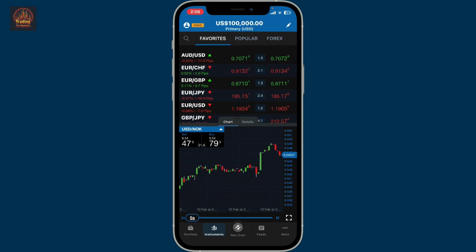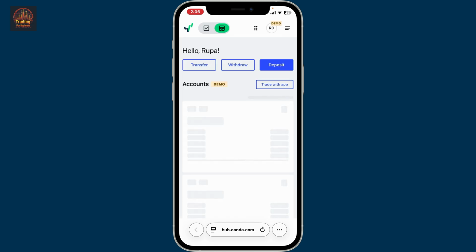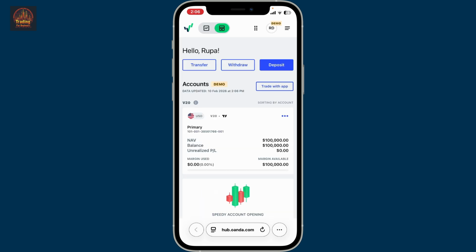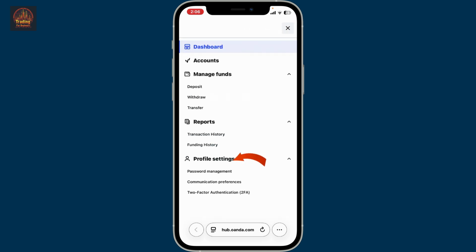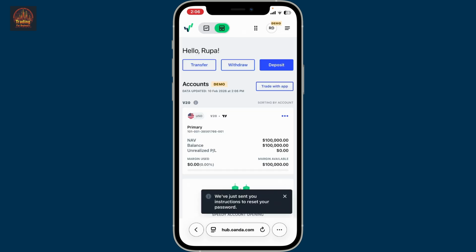Once you're inside the home page, go to the More button at the bottom right corner and tap on Accounts. This will take you to the hub.onada.com website from where you can easily change your password. Go to the top right corner and tap the menu button and then click on Password Management under Profile Settings at the bottom. Now click on Reset Password and you'll receive password reset instructions via email.